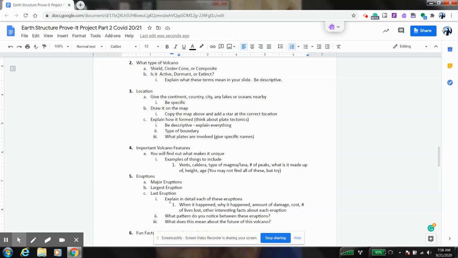Again, you're going to explain in detail each of these eruptions. So when it happened, why it happened, what was the amount of damage, see if you can find the cost, see if there are lives lost, how many, and what are some interesting facts about each eruption. This would be a really good place, if you could find videos or pictures, to add them in.